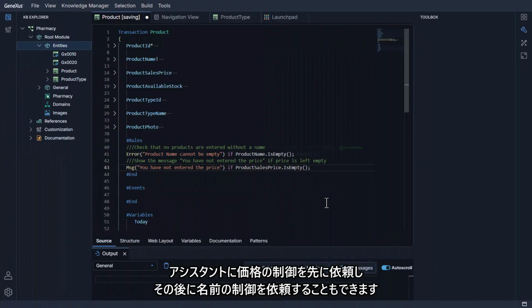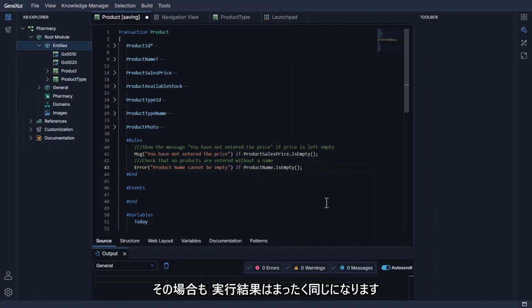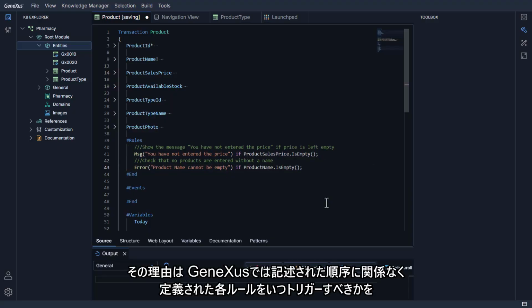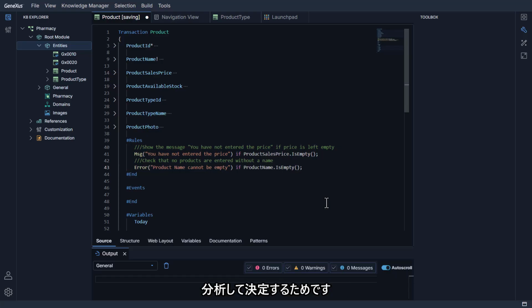We could have asked the assistant for the price control first and then for the name, and the result at runtime would be exactly the same. The reason is that GeneXus analyzes and determines when each of the defined rules should be triggered, regardless of the order in which they are written.